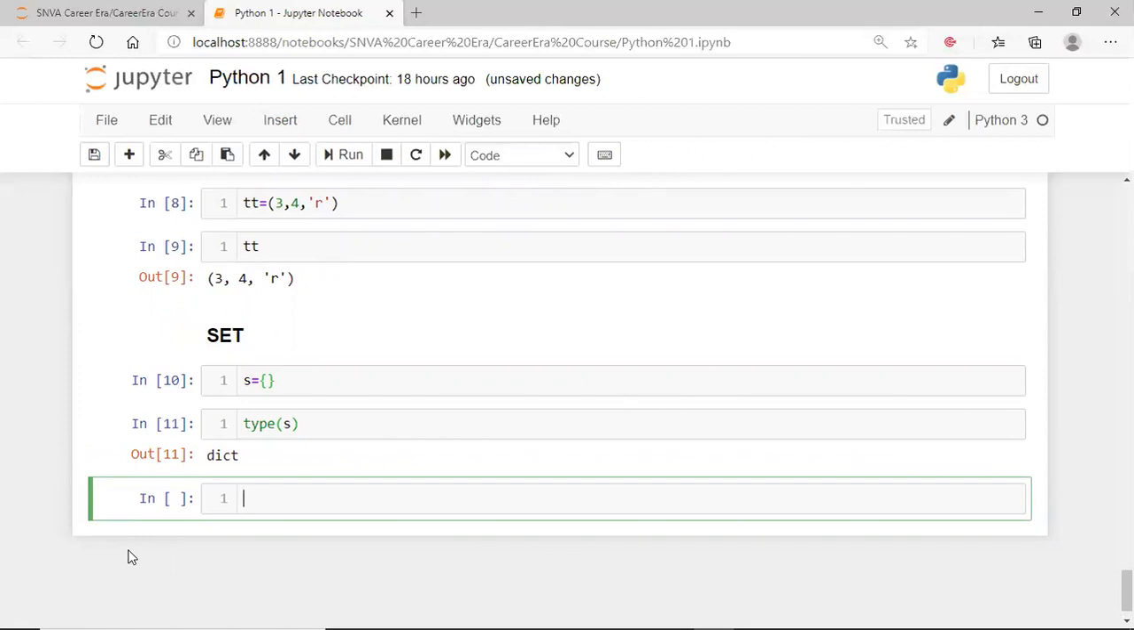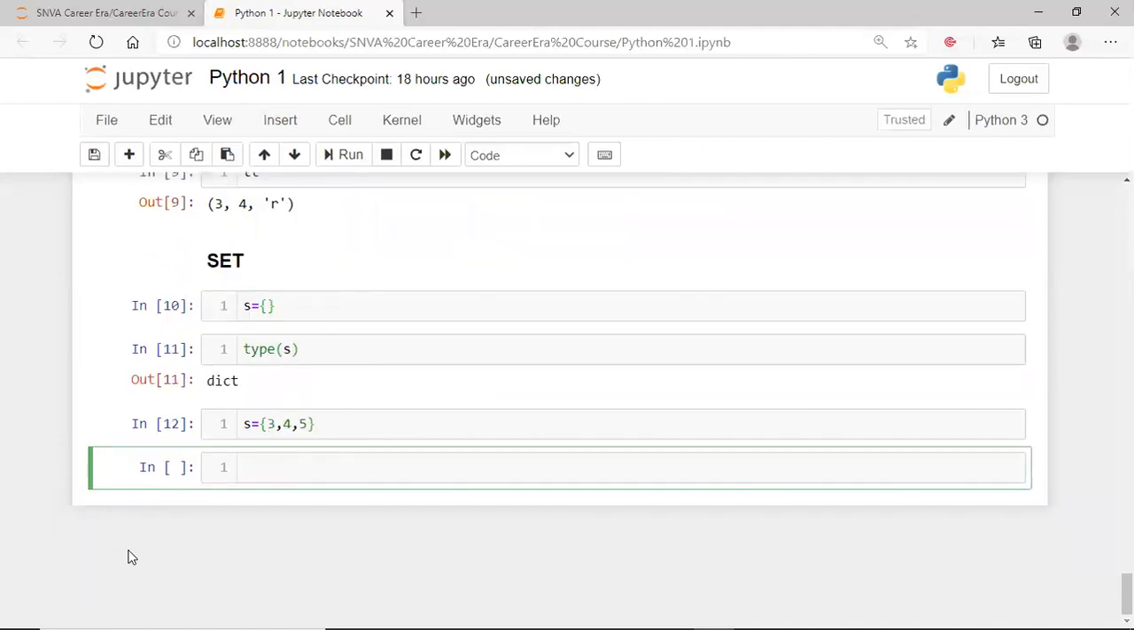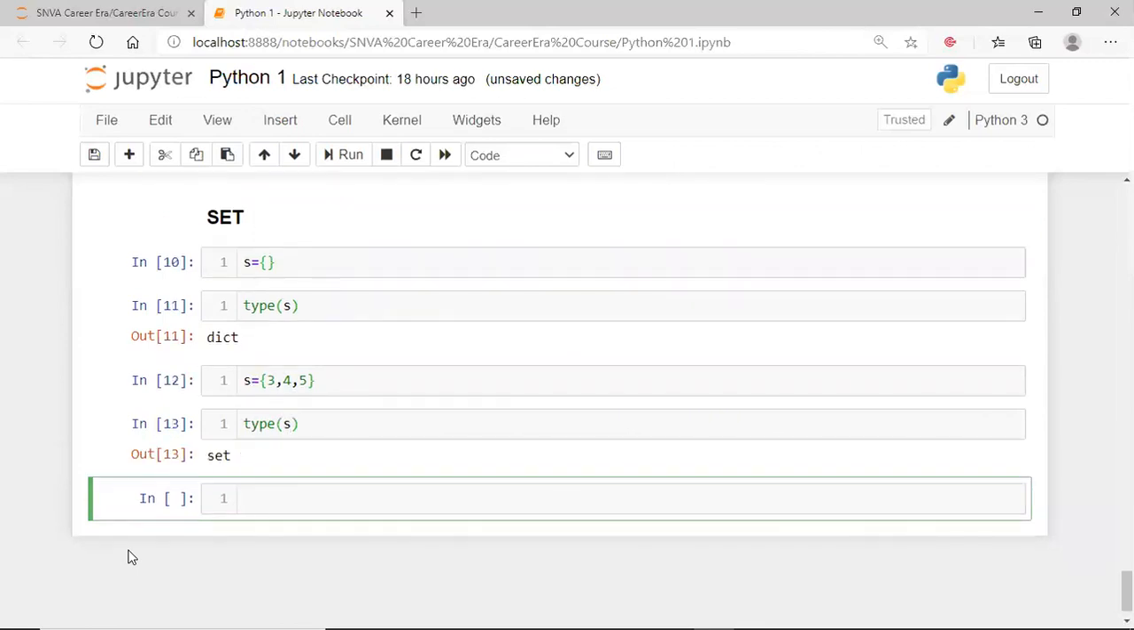Now again, why is it happening? Because dictionaries also use curly brackets. Only when you provide values like this, and then check the type, you will find it as set.